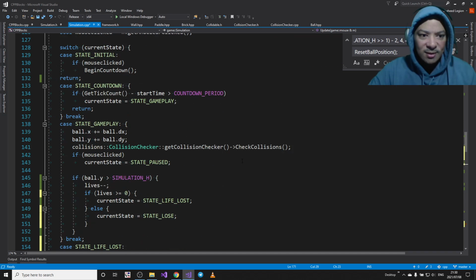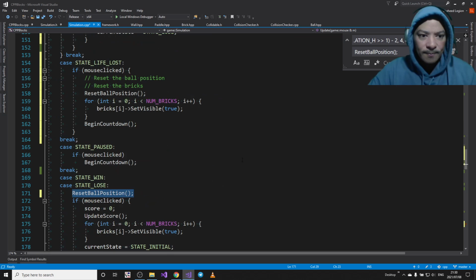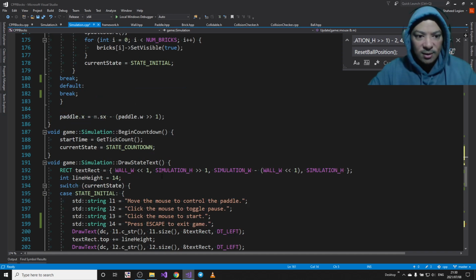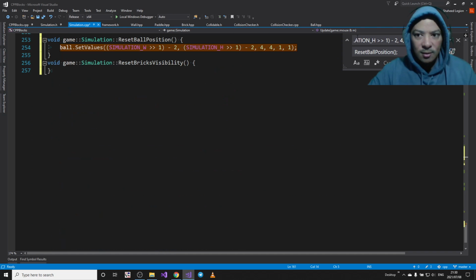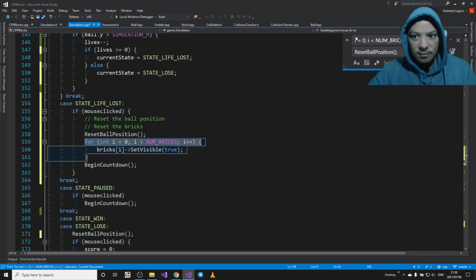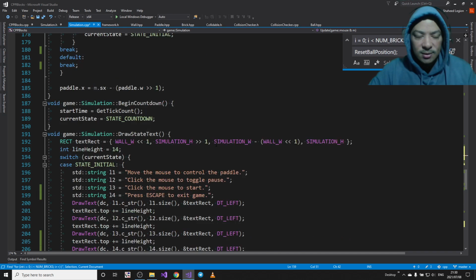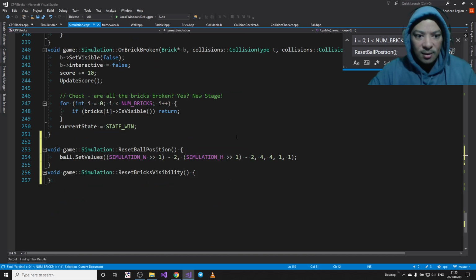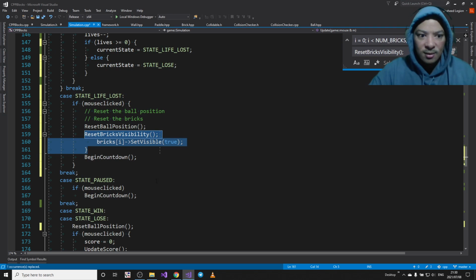There should be another place that's called, yeah, reset ball position. Oh, that's lovely. And then reset bricks, right? Visibility. So, you know, Control A, Control V, yeah, it finds that one, and I just want to call it reset bricks visibility. Reset bricks visibility, and then pour all that delicious flavor in there.